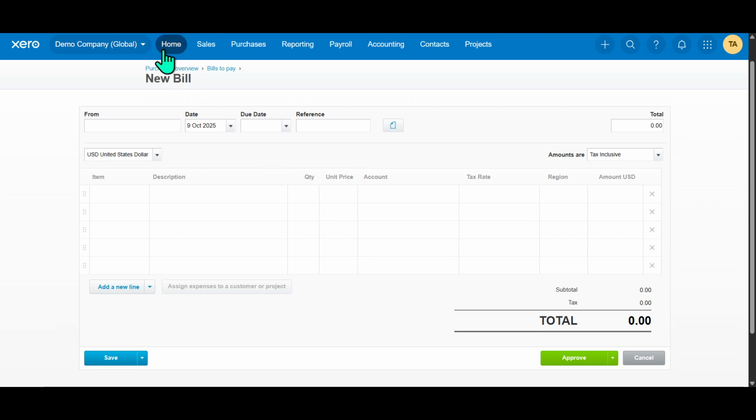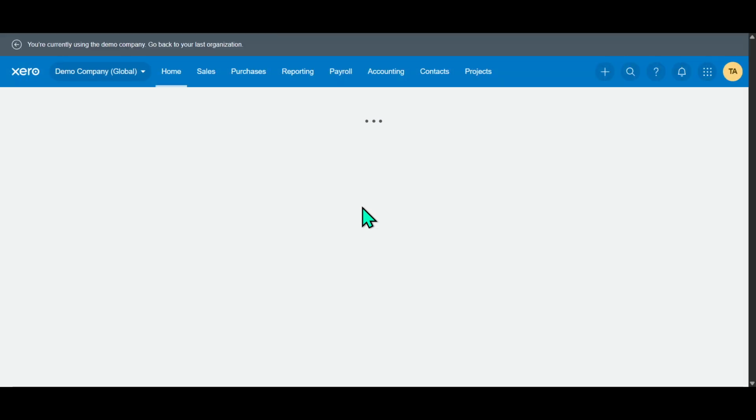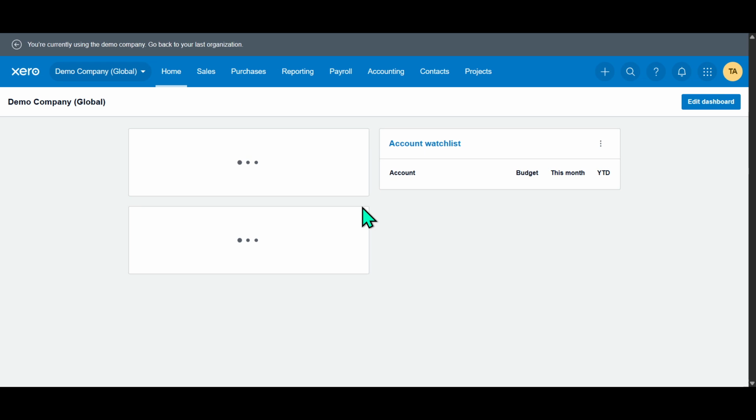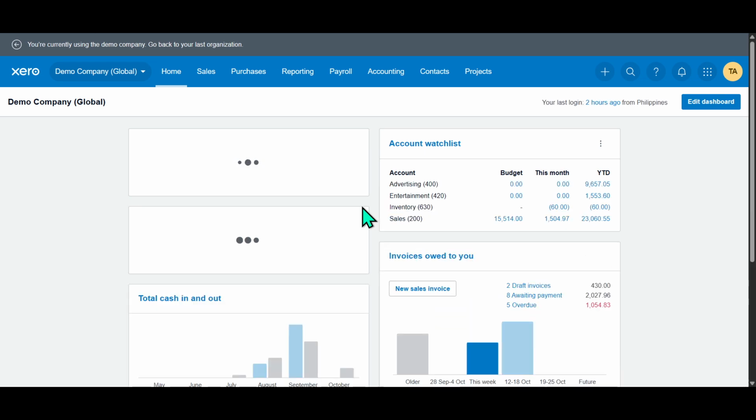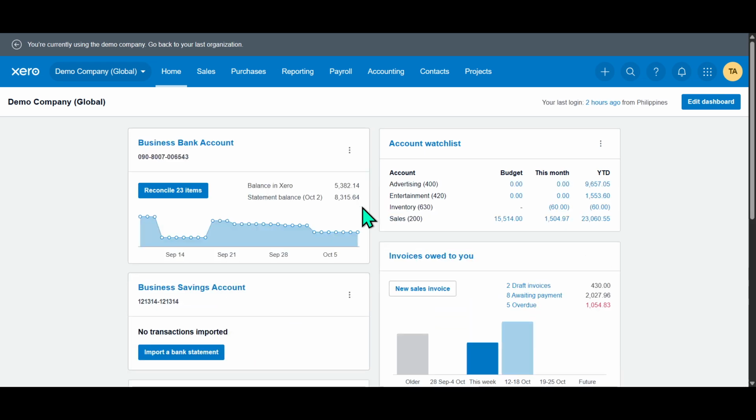Creating a bill in Xero is as simple as that. By mastering these straightforward steps, you're on your way to enhancing your proficiency with Xero and streamlining your accounting process. Whether it's for your business or personal finance management, being able to enter your bills correctly ensures that your financial records are accurate and up to date.